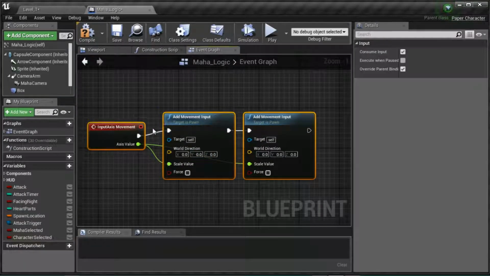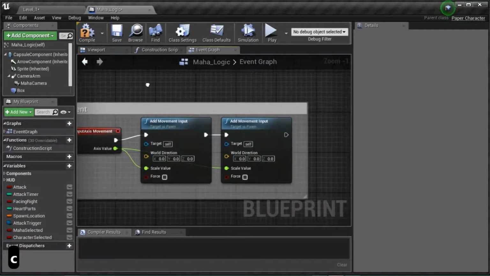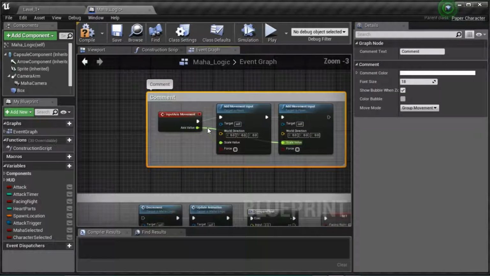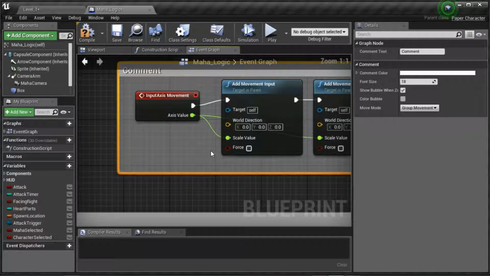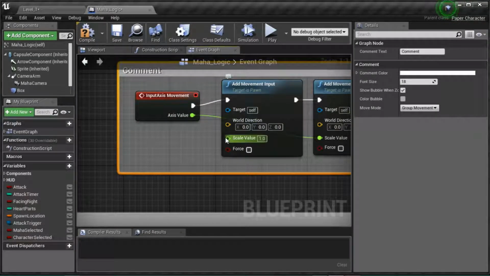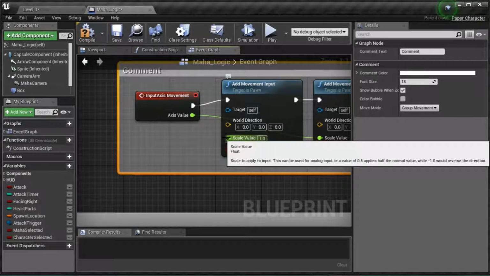You can group nodes by multi-selecting them and then pressing C, which will group them together. It will make it easier to control them and move them around. And also you can disconnect pins by holding Alt and then clicking.